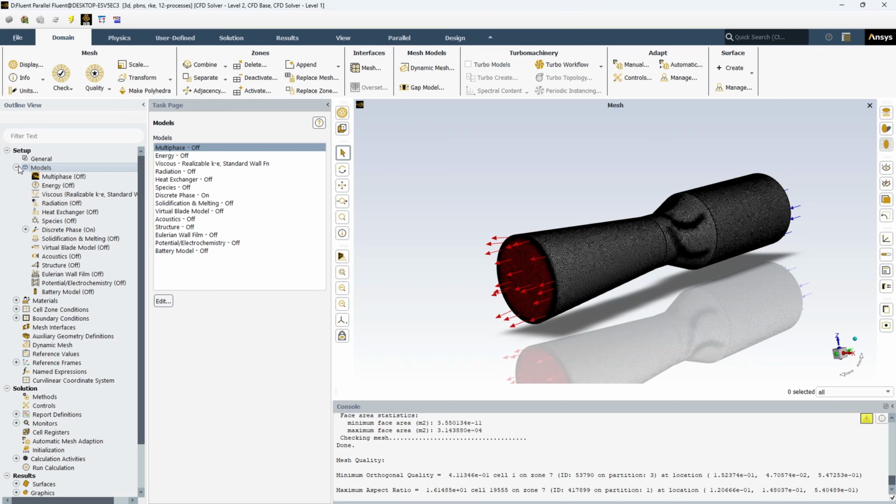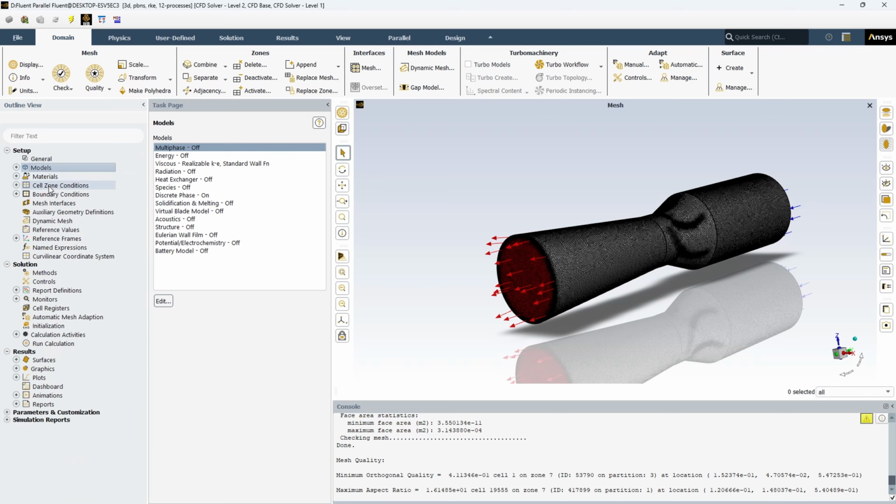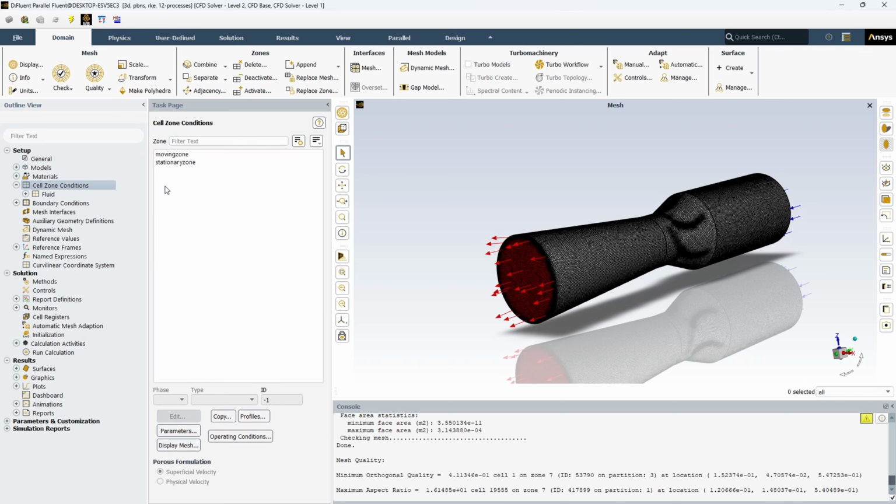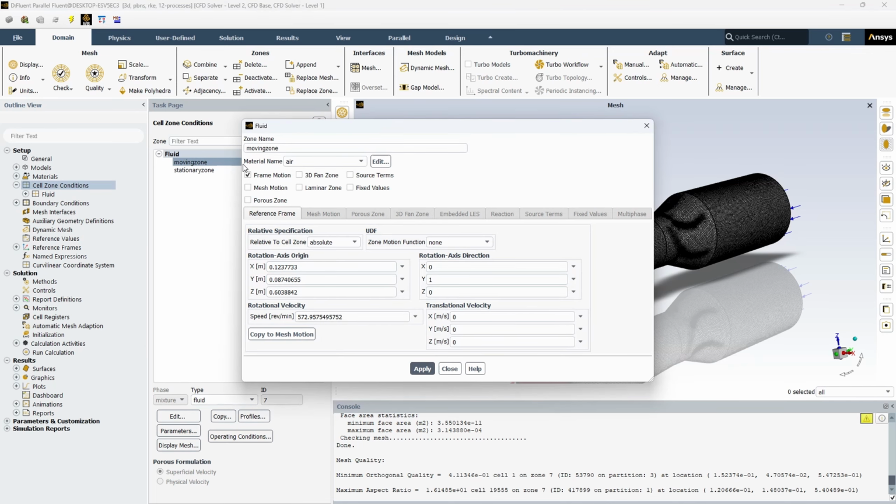Okay, now I close the models, and by going to the cell zone conditions, here you can see that we have two different zones. One is rotationary and the next one is a stationary zone. You can hit the zone type, and here we understand that their type is fluid. Okay, here we can double click on the moving zone, and here you can see that for this project the frame motion option is selected.